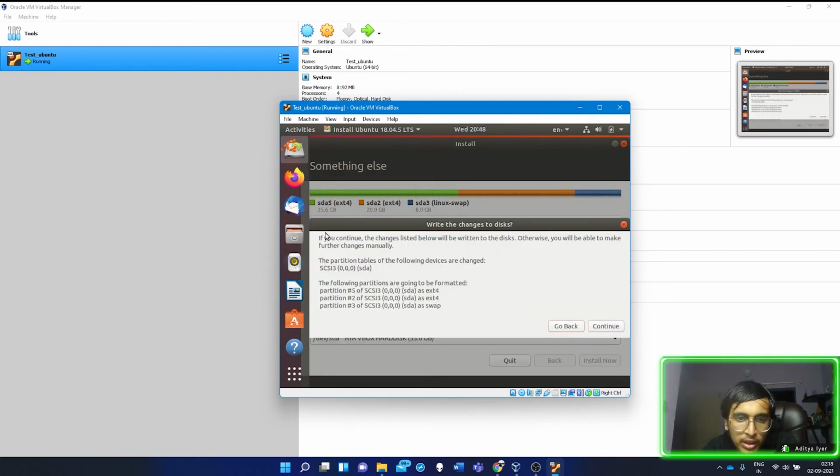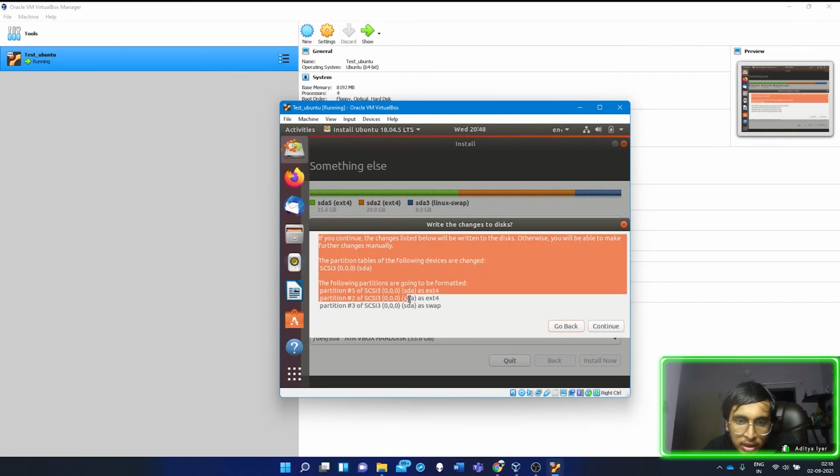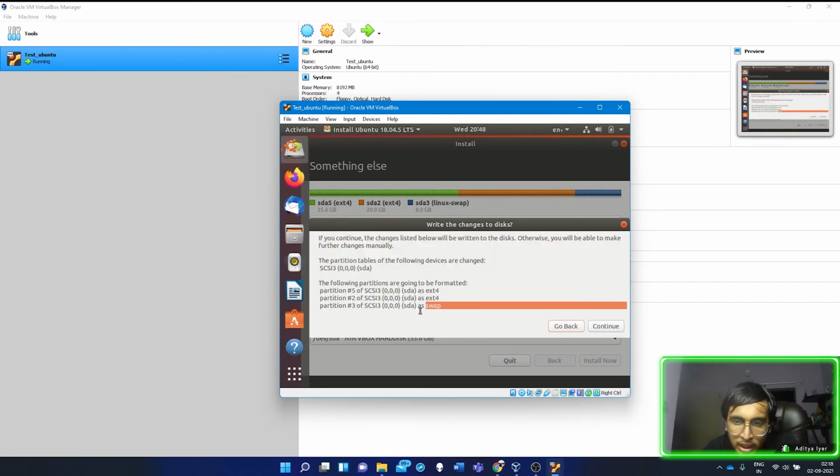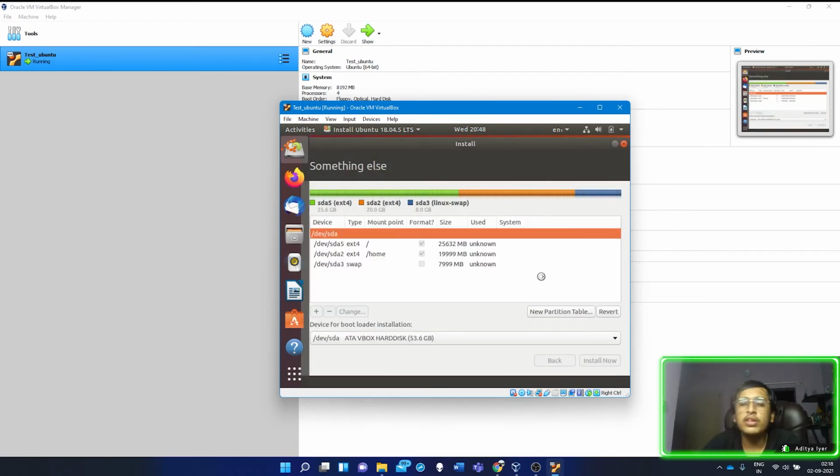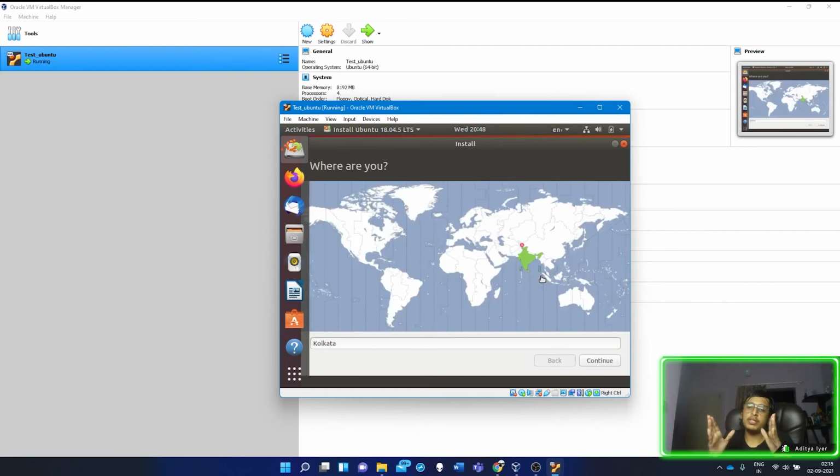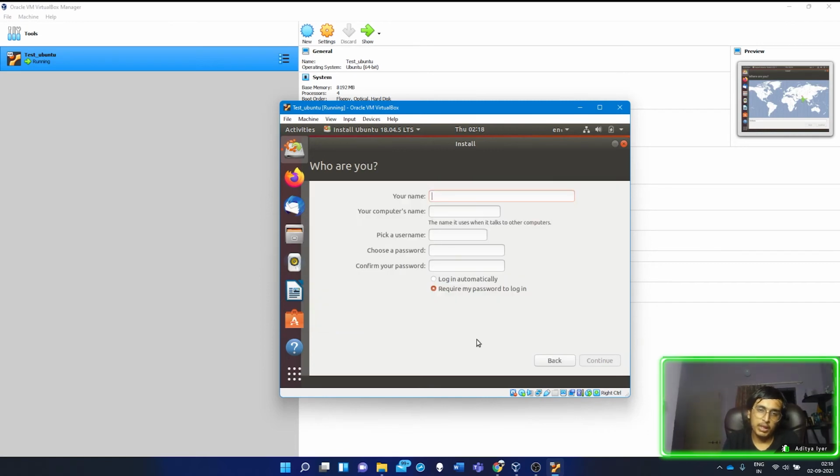It does warn you that you're creating new partitions, but I mean, you are creating partitions, so click on continue. It's not going to harm your computer. Partitions are just blocks and chunks of memory that are kept together, so there's no harm in creating partitions at all. So choose your time zone, I live in Bangalore, so Kolkata, and you can name it anything.